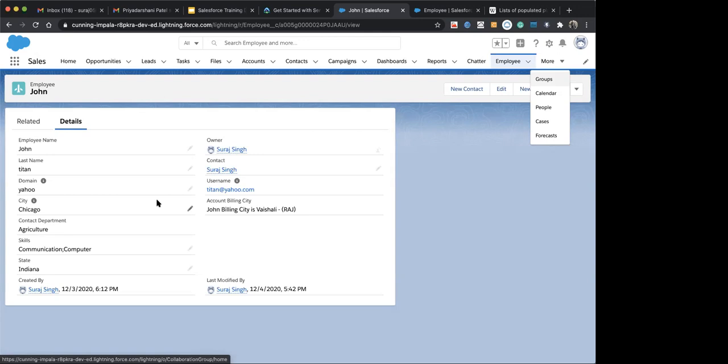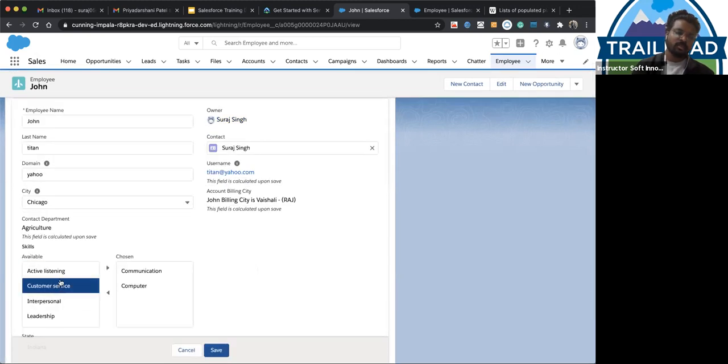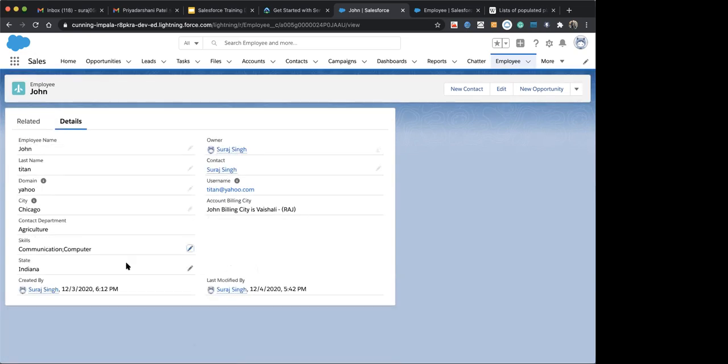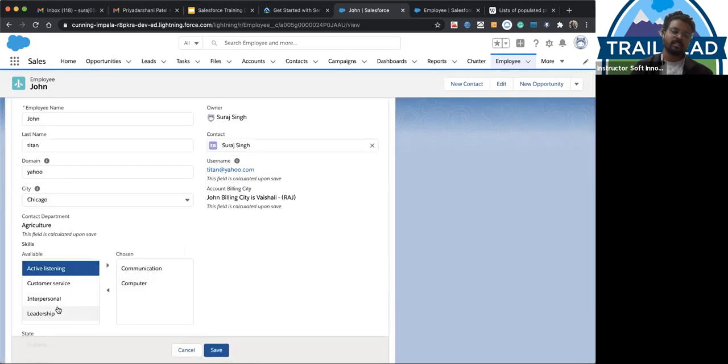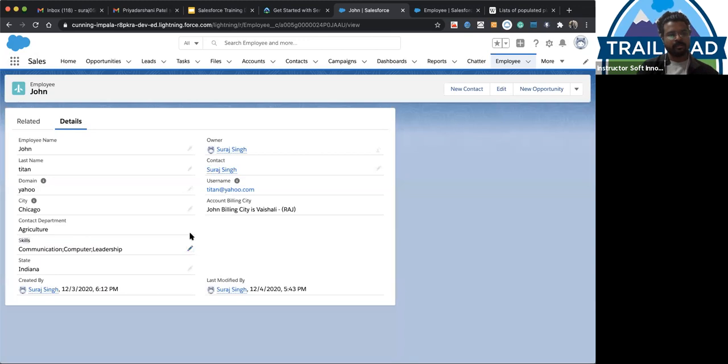Is there any availability to choose more than one option in the pick list? Yeah, as I told you yesterday, it's a multi-select pick list. Yesterday we designed this skill field, where we can choose more than one value. I selected 3 values for the skill pick list. Okay, thank you.